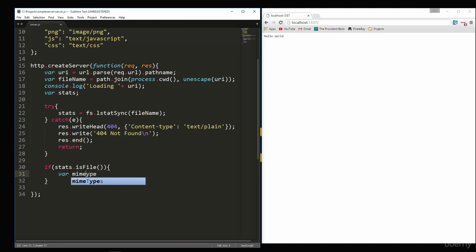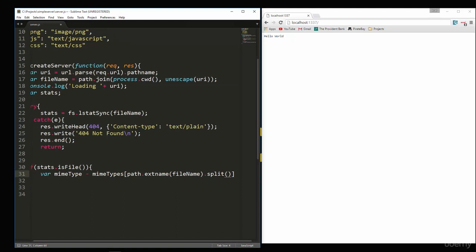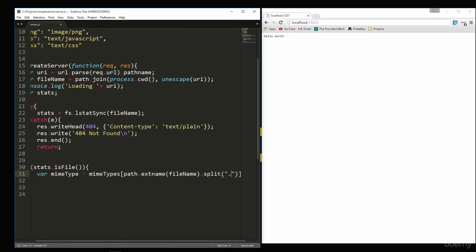Actually, going to make that T uppercase. And then we're going to set that to MIME_types, which is our array. And then in here, we're going to say path.extname, file name, and we're going to say dot split, and we want to split it at the dot.